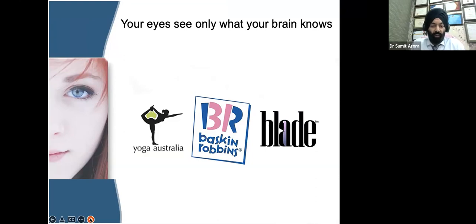So here I put 3 logos. One is Yoga Australia, the first one. Here the lady is doing yoga, and there is something in green between her legs. What is that? Actually, this is a map of Australia, which is there for enhancing yoga in Australia.